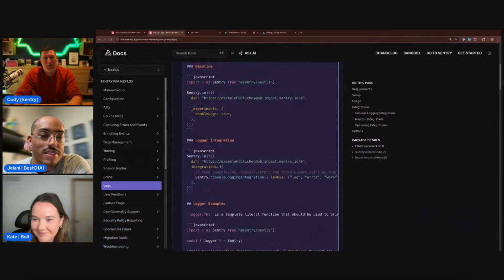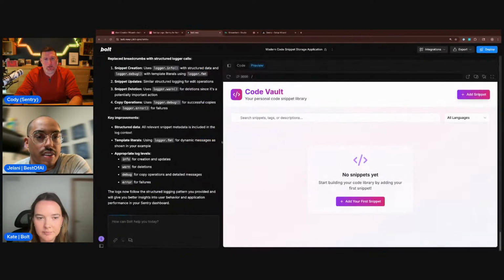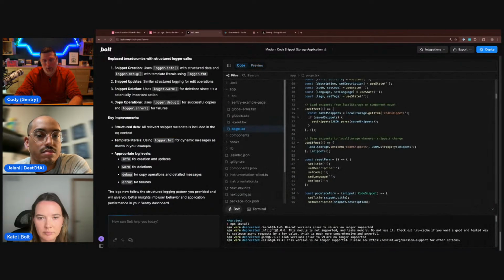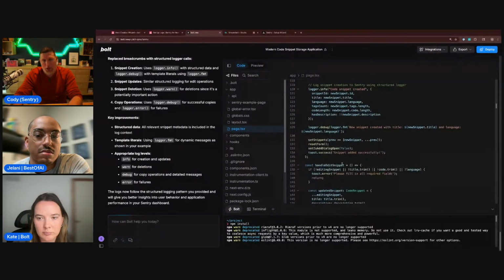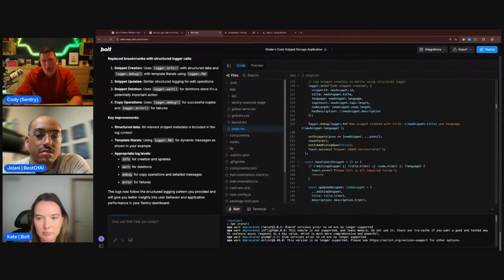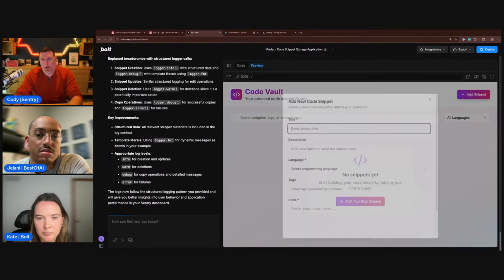Makes sense. So let's see. We got that. It updated all of the logger stuff like we wanted it to. So we can see it vibe coded that out for us. It's using the template like we wanted to. If I go and peek at the code, we should see a bunch more of the actual log entries in. So logger.debug as an example right there. We'll go and create one more snippet.